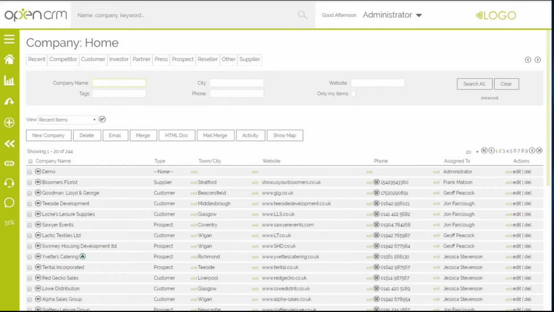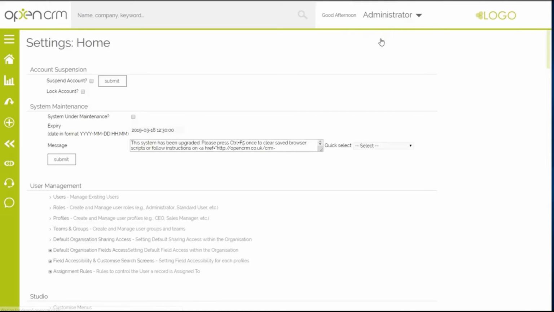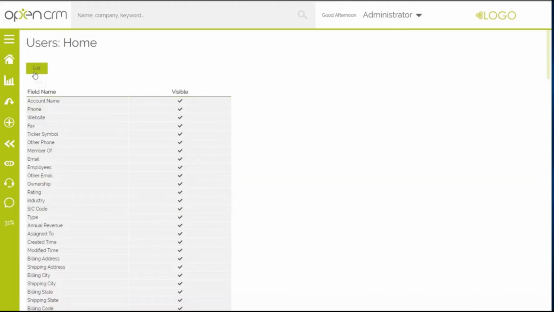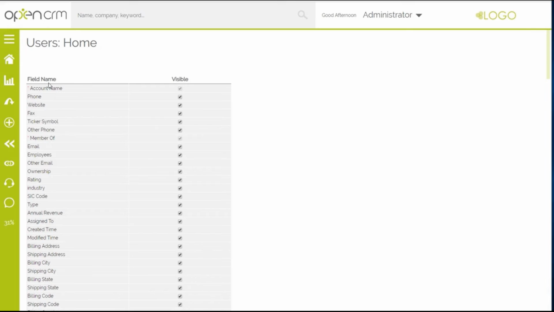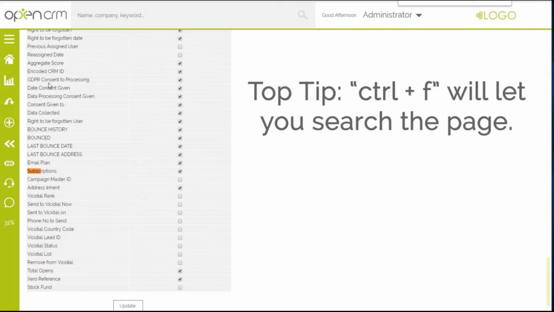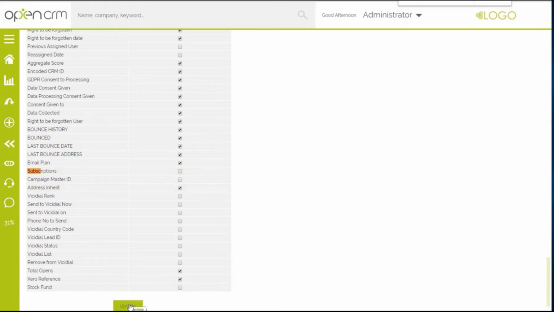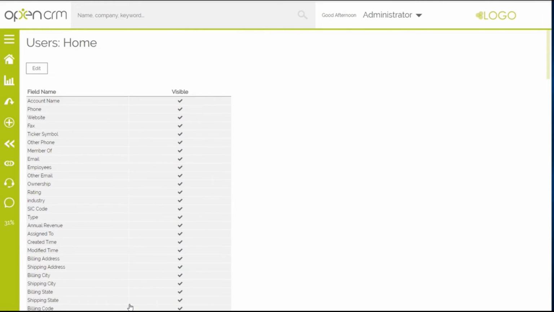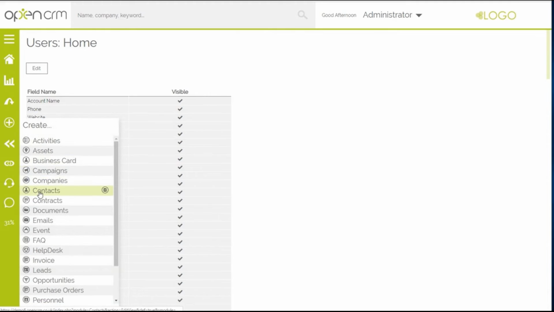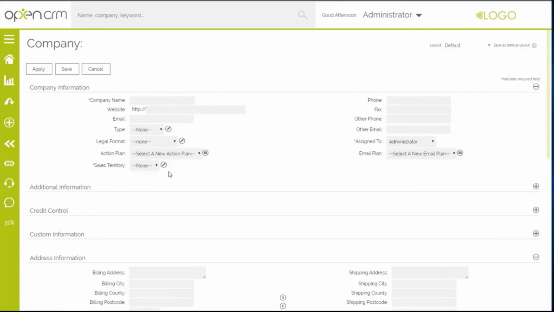If you want to hide some fields, this can be done by going to Settings, Default Organization Field Access, then select the relevant module and hit Edit. So we are going to hide the subscription field. So now if we hop back to a company record, you can see the subscriptions field has now disappeared.